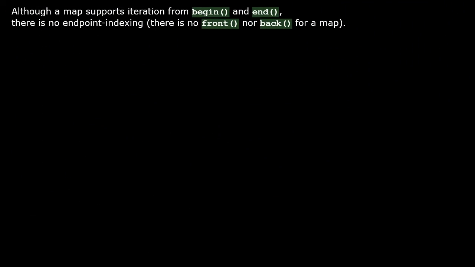Like a vector, a map also supports iteration from endpoints, called begin and end. But there is no direct indexing of those endpoints. In other words, a map does not have any front or back function.